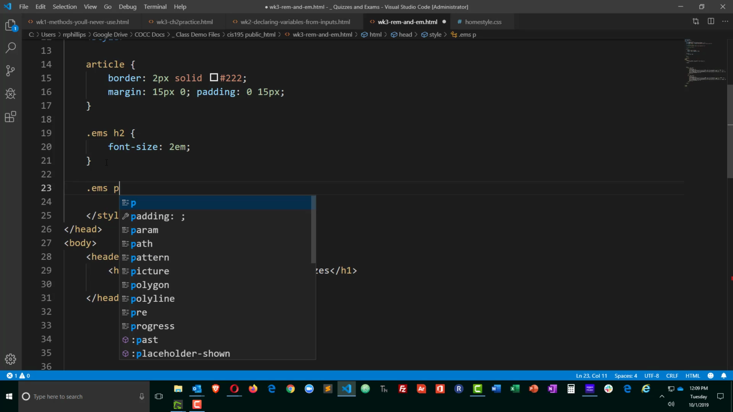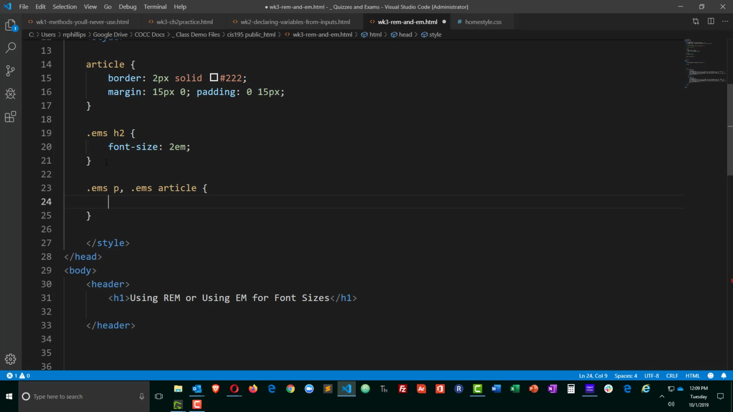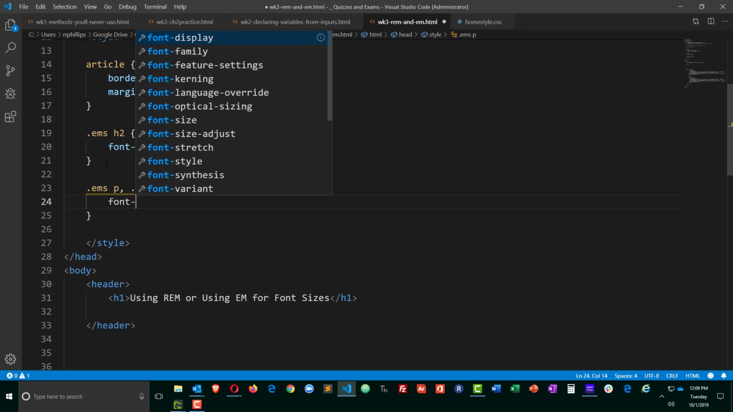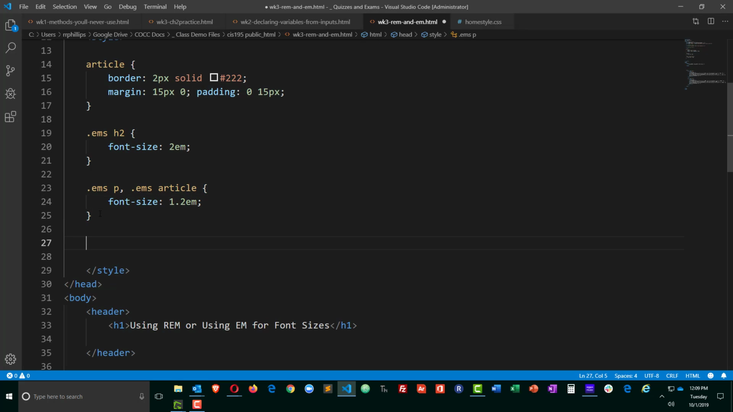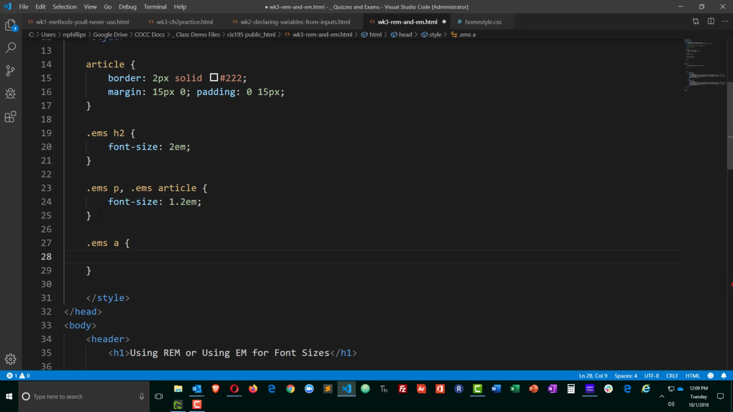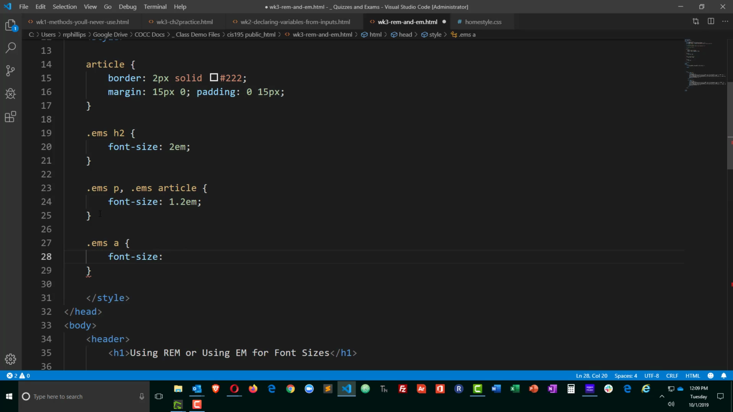My EMs paragraphs and my EMs article are both going to be set to the same size, a font size of 1.2em. And then last but not least, my EMs anchor tags. I want that to be a little bit bigger than the text, so I'm going to do a font size of 1.3em. Okay, so those are all being sized with the EMs.